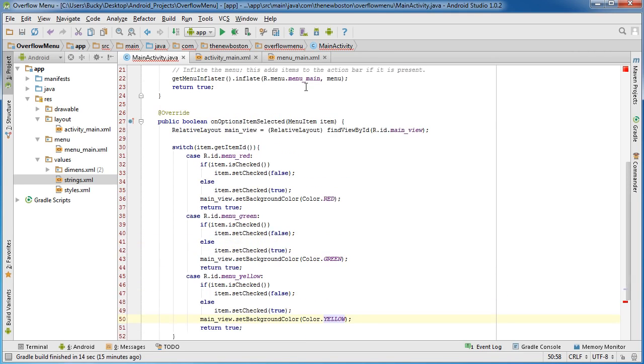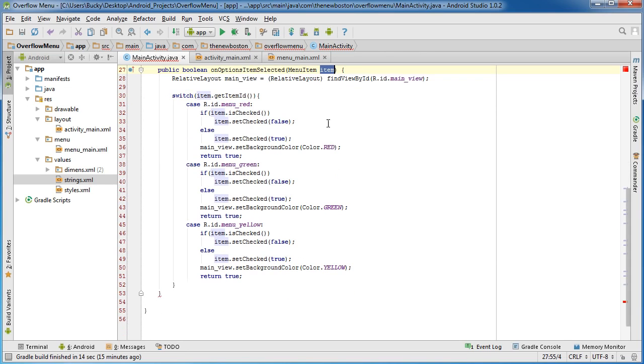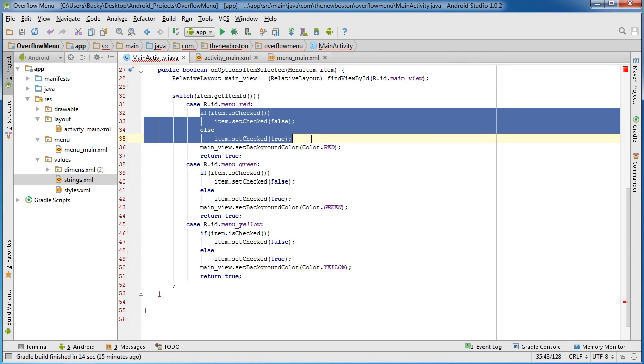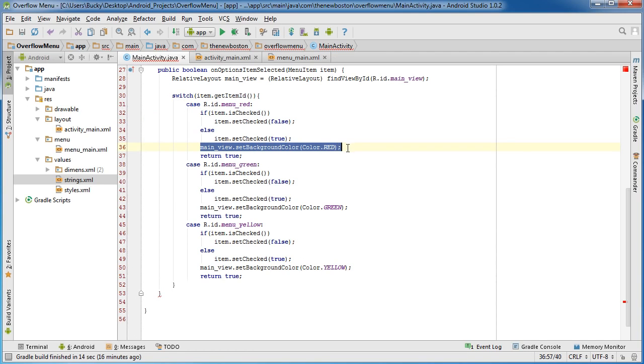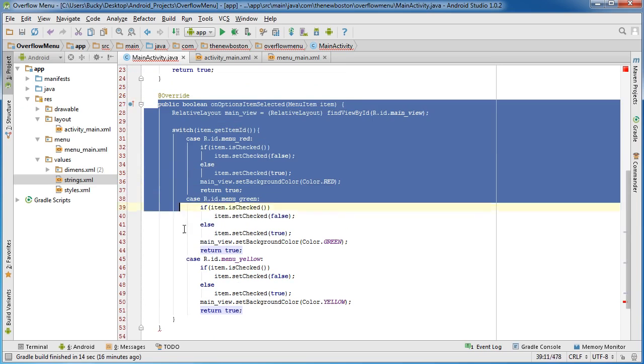Essentially, this method is going to be called, again, every time the user selects one of the options from that overflow menu. Whenever they do, it's going to pass in information about that item. Through code, we're first going to check the ID of which item they selected. If it's red, then we make the appropriate toggle functionality for the menu itself, and then we change the background color to that appropriate color and return true, pretty much to let Android know that we took care of the event and everything is working correctly.